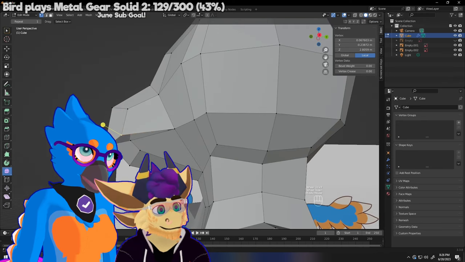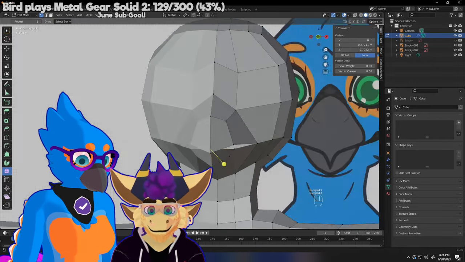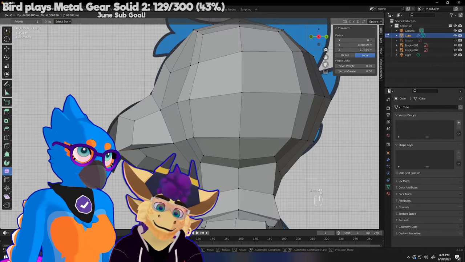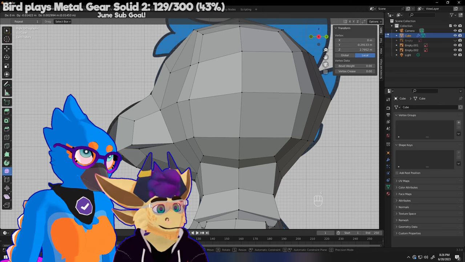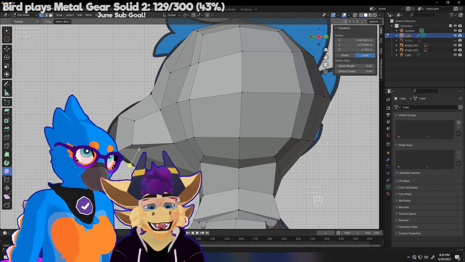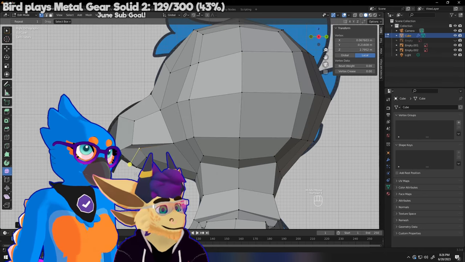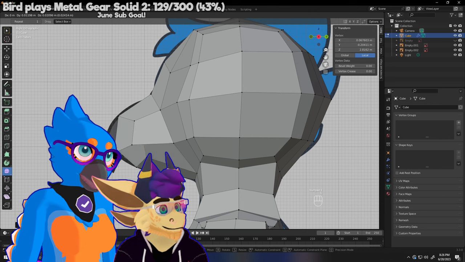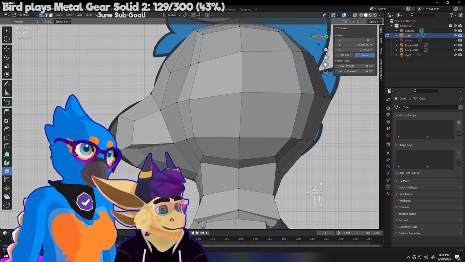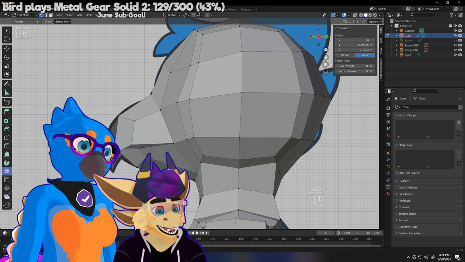Oh, now I can't see this vertex anymore because it's folded into the other one. You've hidden it. It's hidden. There, approximately there, and the other one. Oh, whoops, that's not what I wanted to do. What did I just do? Not sure, actually.